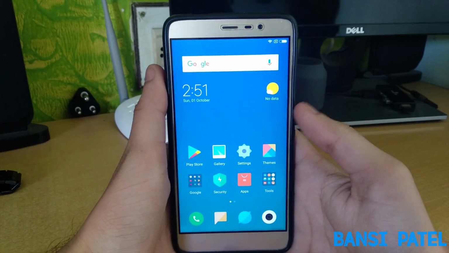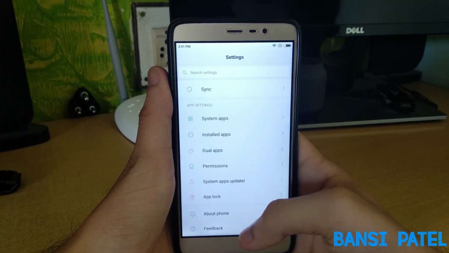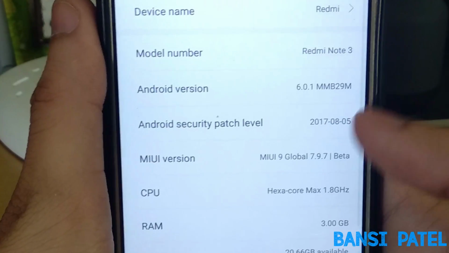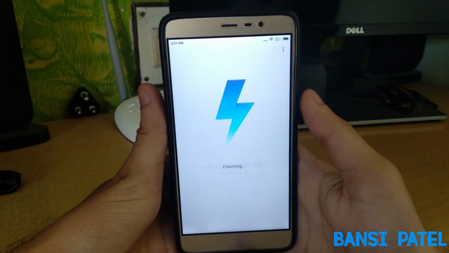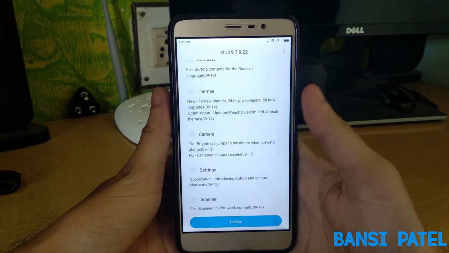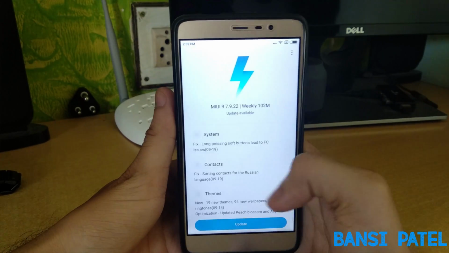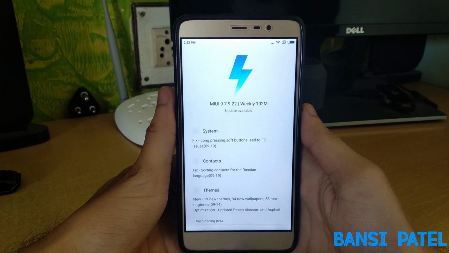I have finished the setup. Right now my MIUI version is 7.9.7. My device got an update of 7.9.22 of 102 MB. I will download the OTA update.